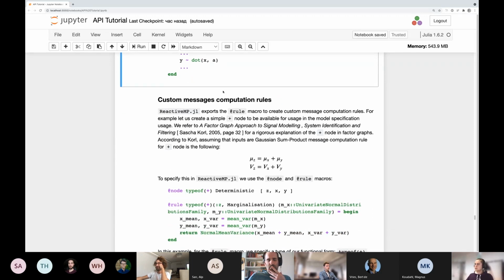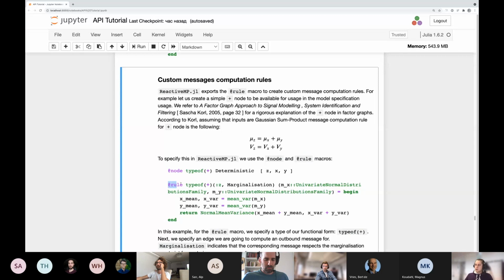So here is a section about how we create custom rules. Okay, we created our node plus, right? Let's assume we created our node plus, and we can use it during our model specification, but during inference it will just fail, because we assume analytical solutions for messages by default. And in order to have this rule compute a message, we need to write it down.